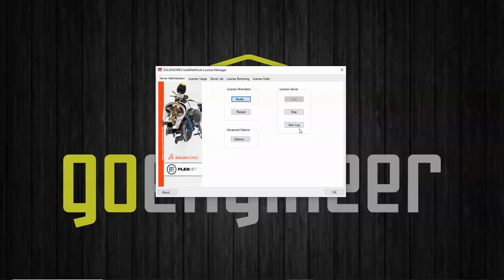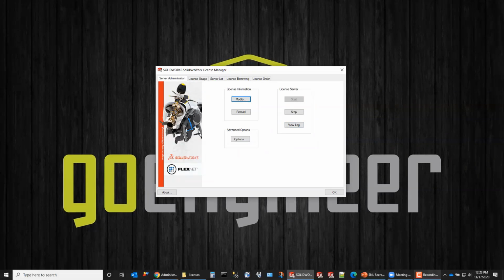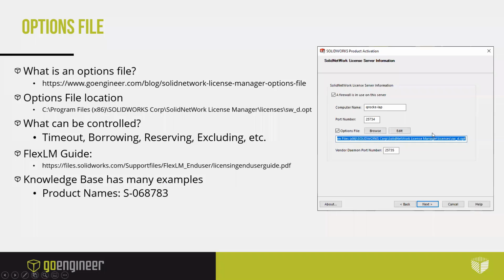So now I want to talk about something that's a little bit more of a hidden secret, I would say, let's go back to our slides here, is what we call our options file. So options file is really just a text file with some syntax in there, basically that allows you to toggle certain things in the license manager and how it distributes and functions.